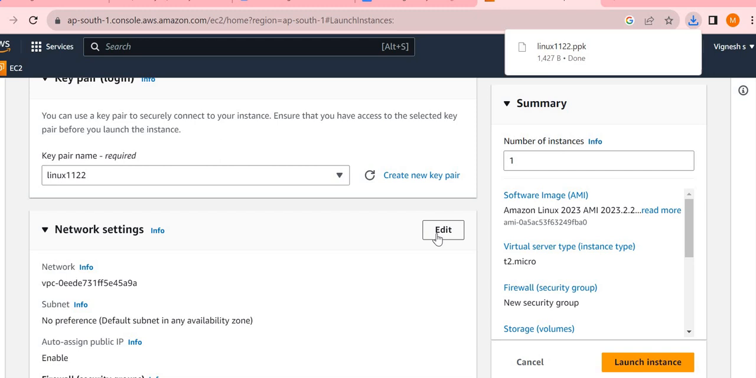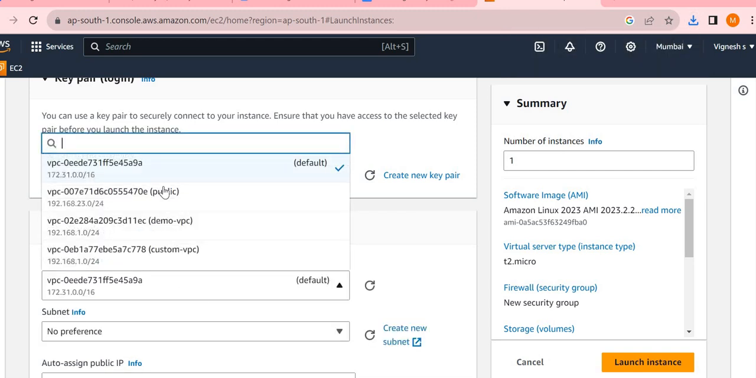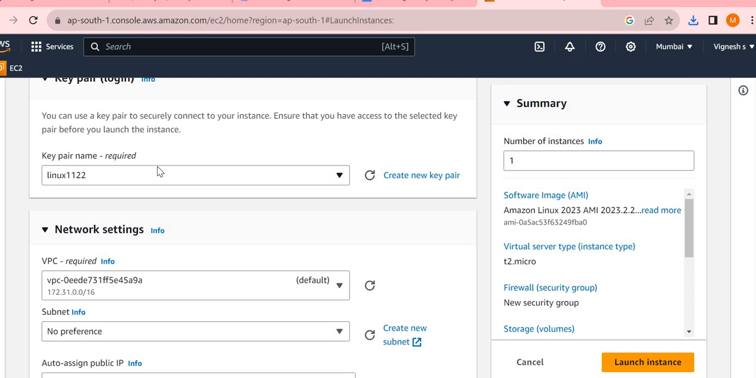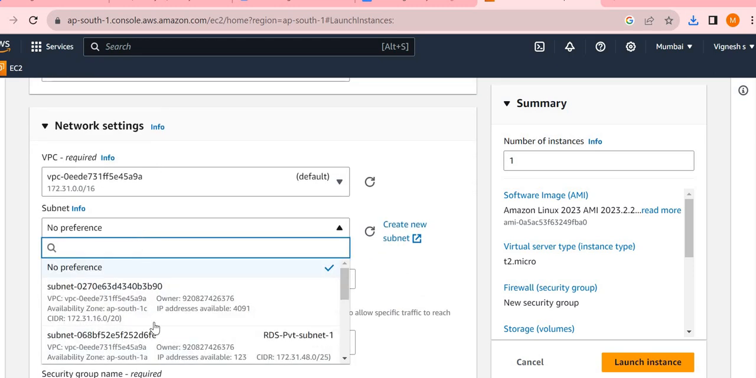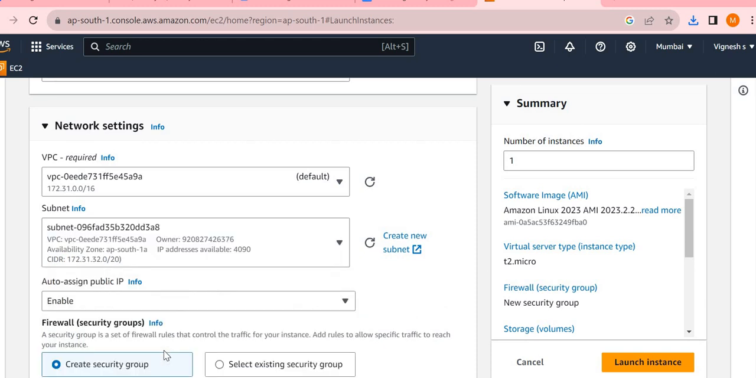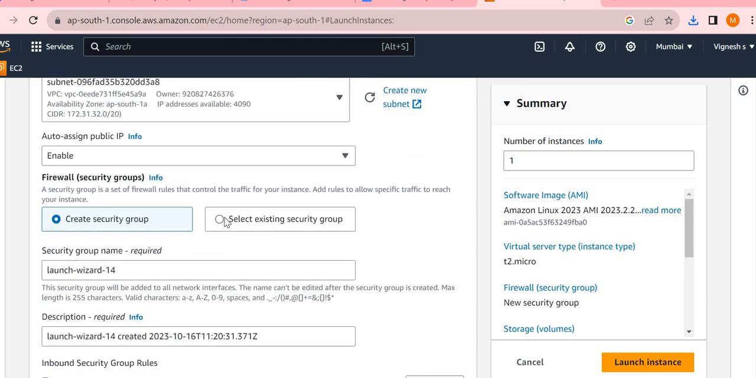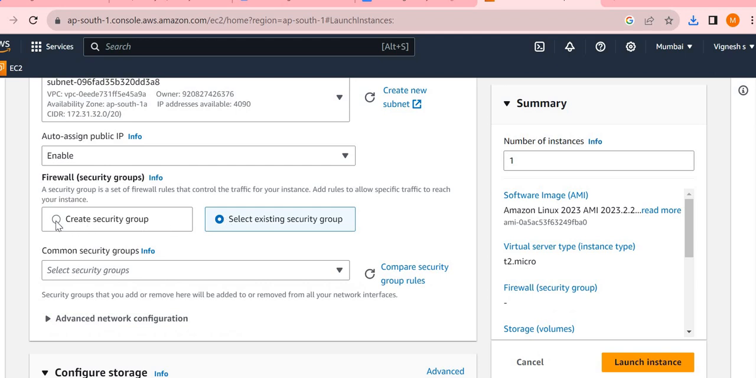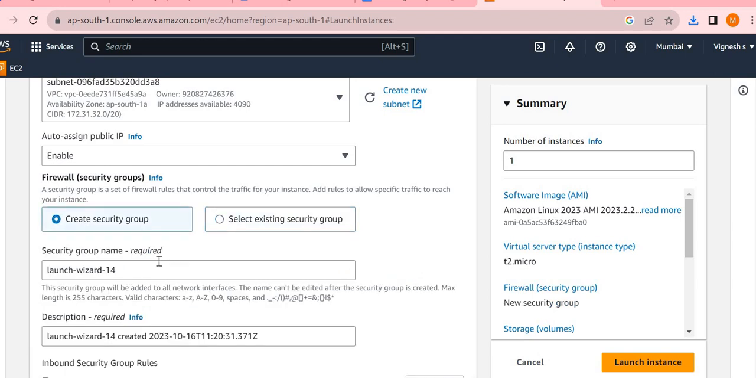Now in network settings, I'm using the default VPC. The subnet I'm using is 1A, availability zone AP South 1A, and I need a public IP. I'm creating a security group and naming it EFS hyphen security group.